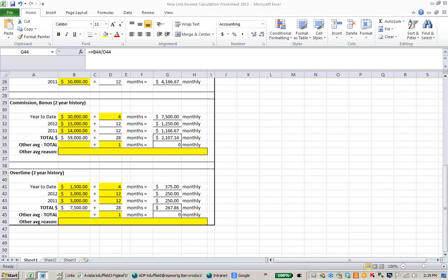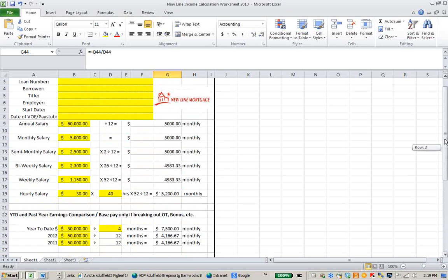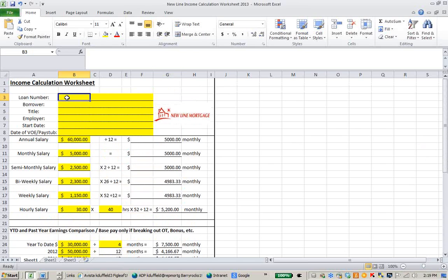We need to get a good idea of what they've done the last 2 years to know the next 3 years, they're going to continue to do the same. And on this income analysis, you can, of course, print one of these for each employer if you want to. If you have multiple jobs, even multiple borrowers, I would not combine their income on this worksheet. I would do a separate worksheet for each borrower. And I didn't really go through it, but at the top here, you do have the ability to put the loan number, the borrower, their title, their employer, their start date, and the date of their VOE.